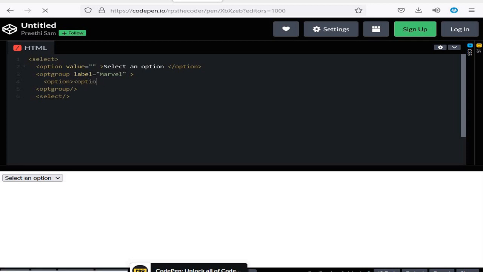Make sure we close this tag. So we're just going to go Iron Man. Let's just copy this down so we don't have to do it again. We're just going to do three of them. I'm going to say Captain America. And then we're going to do four. I believe this is the big three, right? Awesome. If you click your option over here, you will notice this is our label.